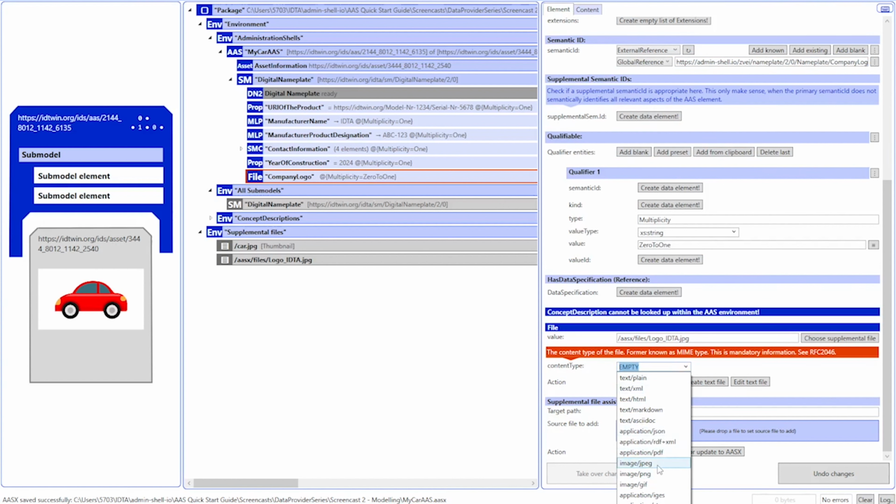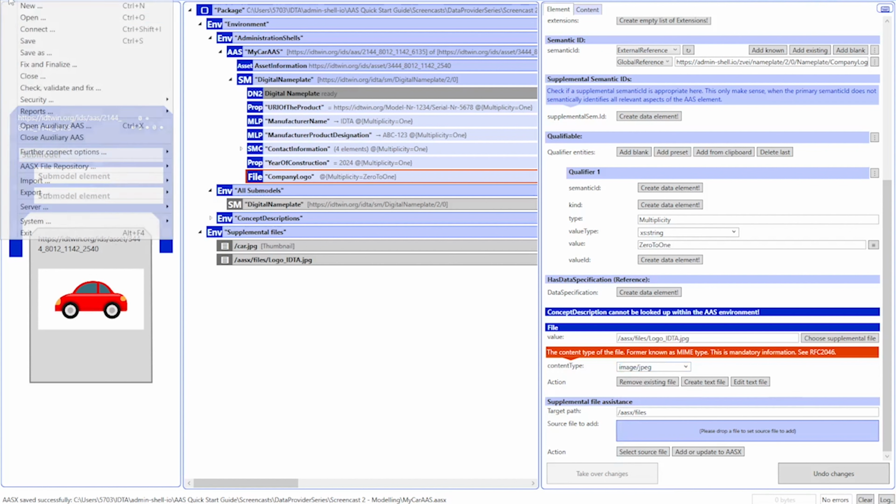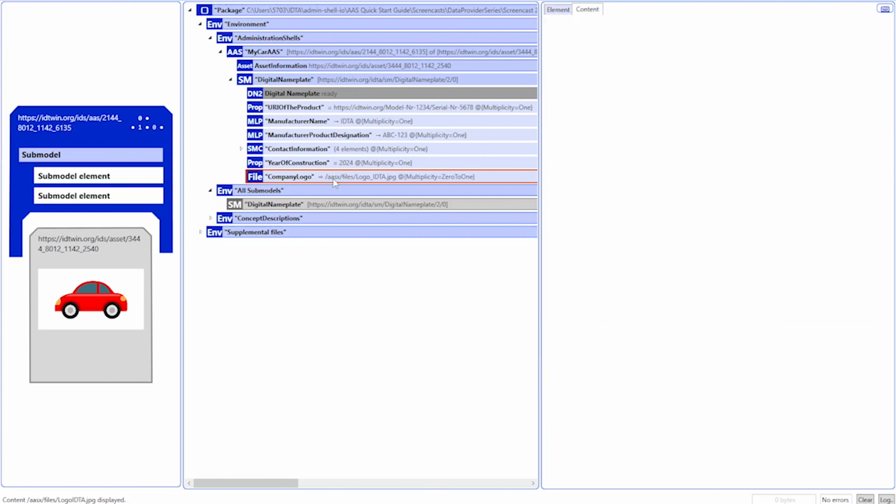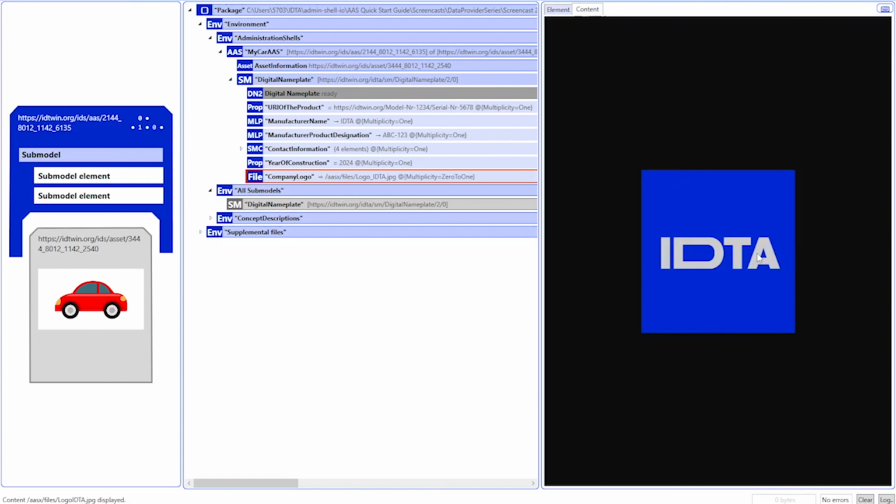Once we select it, it gets added, and here we can actually change the content type. So here the content type for us is JPEG, and we can then save the file. If we double click on the file, I can actually see the logo or the supplemental file that I have just added. So this was all about the modeling of the digital nameplate.